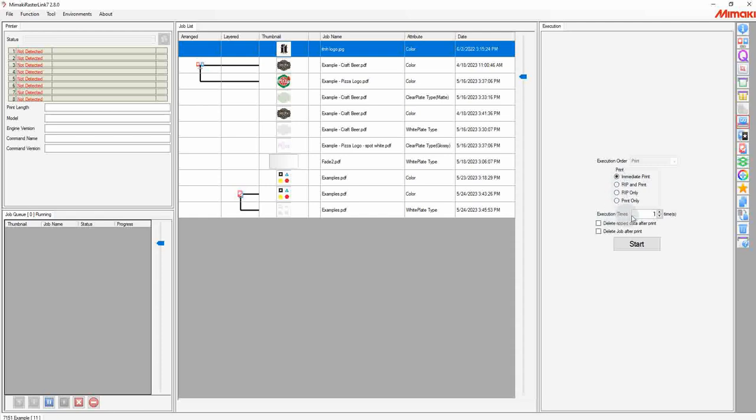Below that, we have the execution times. This is how many times this job will be sent to the printer. And then for some reason, some options to delete the data after it is sent through. Not the most commonly used thing, but hey, you might have a need for it. Below that is Start. Click this and it's going to send the job through.